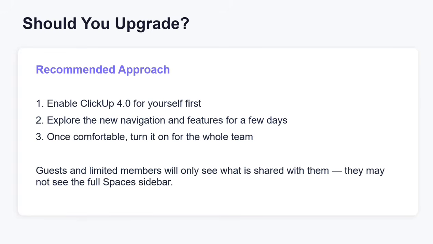So should you upgrade to the new ClickUp 4.0? Well, certainly yes. Most teams should move to ClickUp 4.0, but do it thoughtfully. Best practice is to look into it for yourself. Spend 2 to 3 days on it, and after that, gradually implement the new changes in the workspaces of your team.